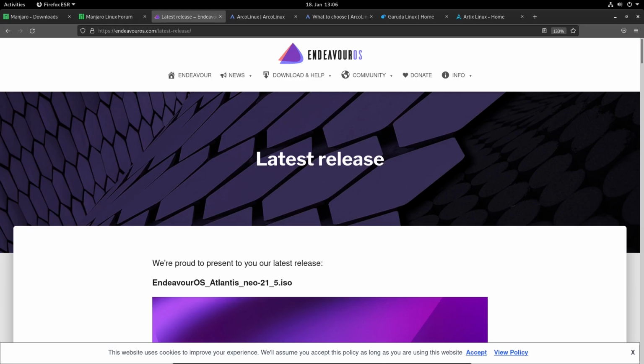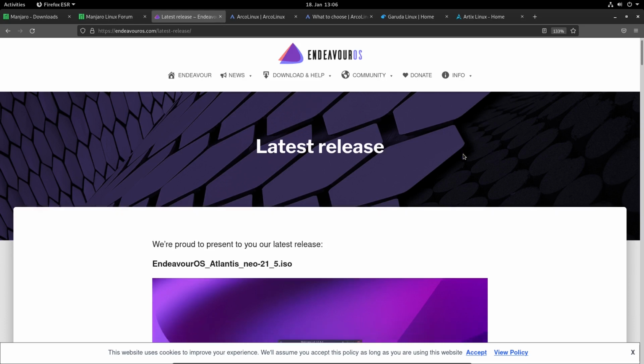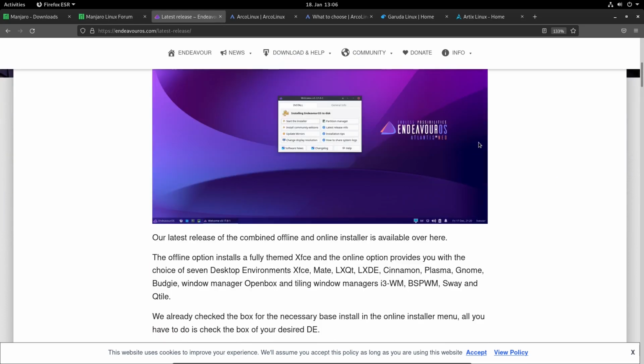It's closer to Arch Linux. It comes with an ISO online and offline. If you choose the online option, you have a choice of 7 desktop environments: XFCE, Mate, LXQt, LXDE, Cinnamon, Plasma, GNOME, Budgie, the window manager Openbox, and the tiling managers i3 and BSPWM and Sway and Qtile. So you can easily check out different desktop environments with one ISO.